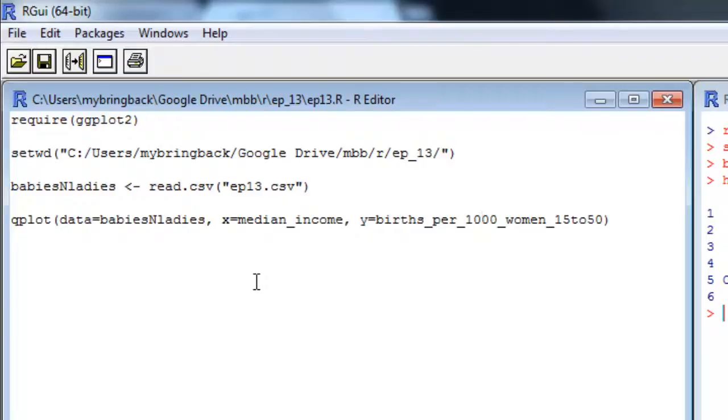qplot is a quick and dirty way to get data up on the screen. It lacks some of the fine-grained control that you'll find in other ggplot2 functions, but it will serve our purposes quite well today. So I'm going to call qplot, and I'm going to set three parameters. First, data, which is the data frame it's going to be looking at for its information. So I set data equal to babies and ladies, which is the census information we just looked at.